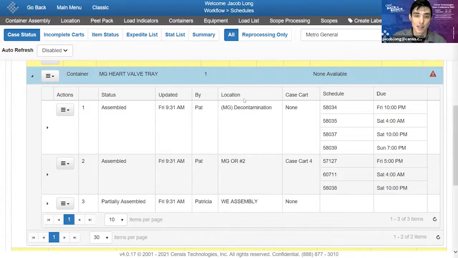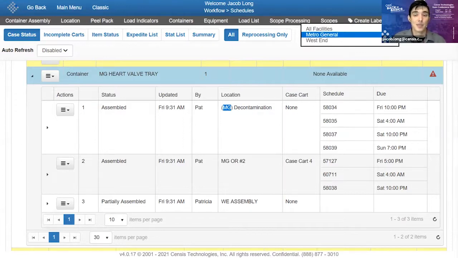If we come back to this location column, which tells me where these particular sets are, I can see that container 1 is in decontam, container 2 is in the OR, but more specifically, if we look at this prefix, they're at Metro General. And if I come to this dropdown, we've talked about this a little bit over the last couple of days, but CensiTrac has the capability to host multiple facilities on a single server or multiple campuses. And that's exactly what's happening here. We have a Metro General campus and a West End campus.